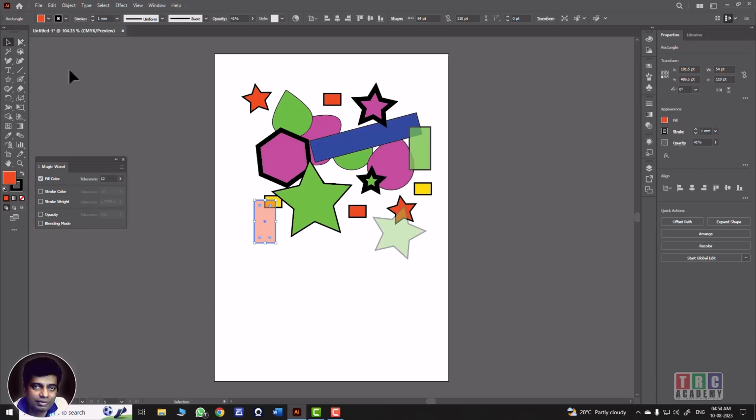Now the first thing what I am going to do is the fill color. As I told you, fill color. I am going to click on only the fill color. Okay, magic wand. I am going to click on this. See, you can just see all the objects with the same color have been selected.